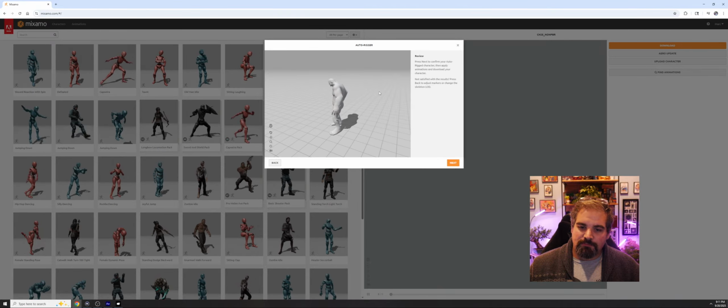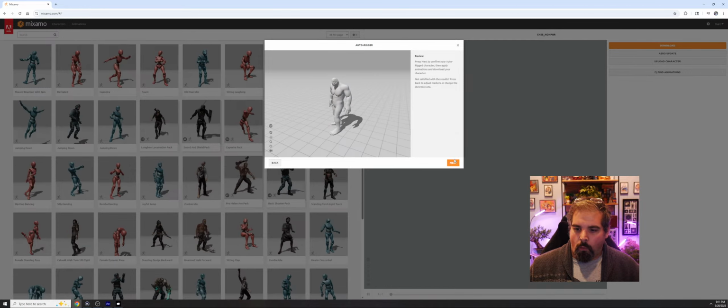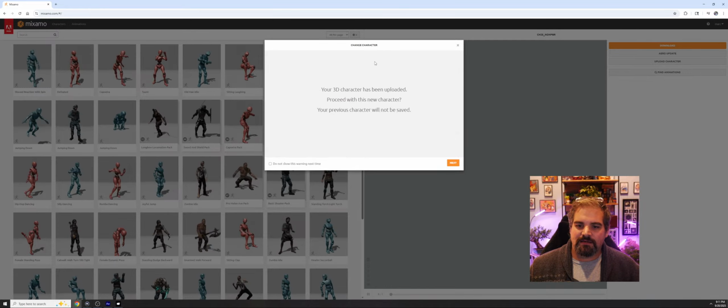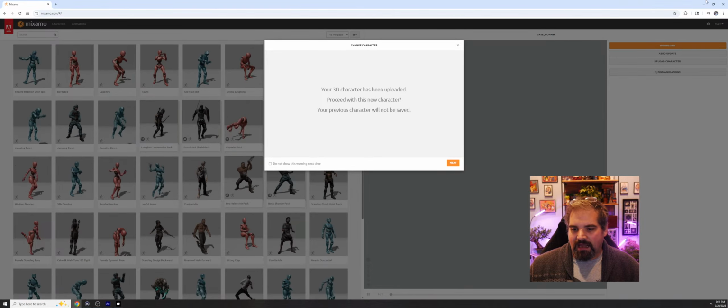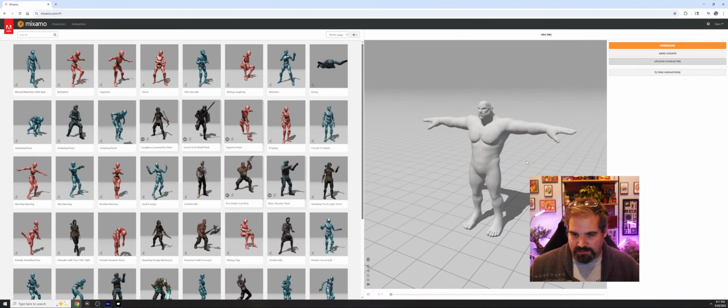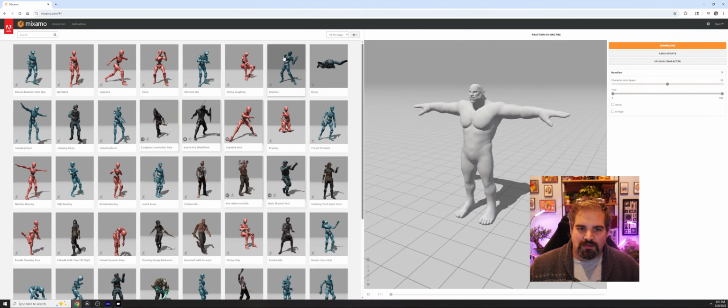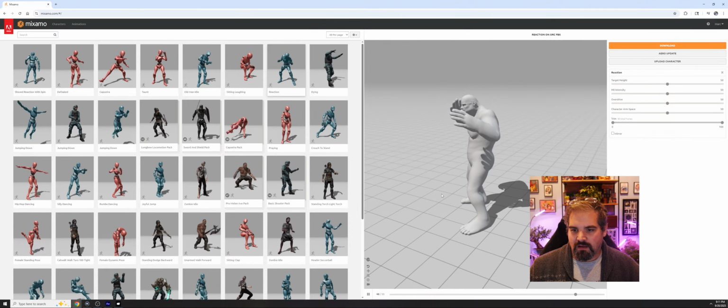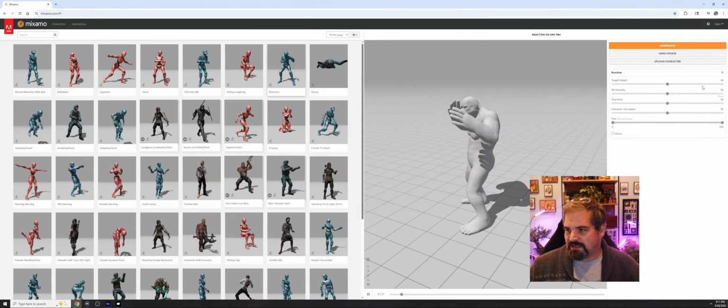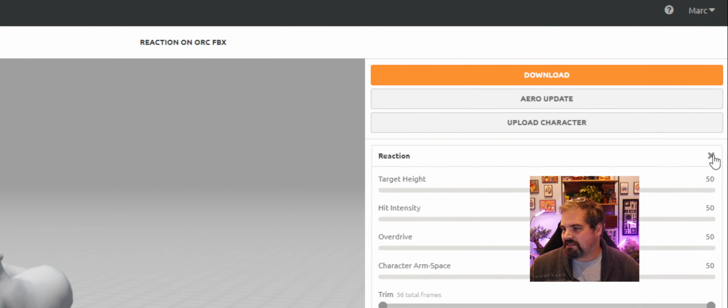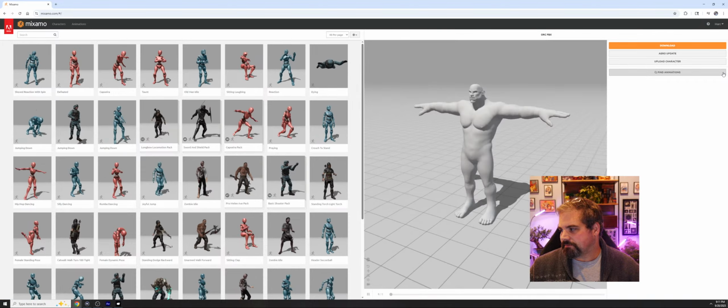All right, so there's our orc character. Wonderfully rigged. All we have to do is hit next. Yep, I had a character in there already. It's just warning me, do you want to delete that character? Yep. All right, so here he is, ready to go. And if you wanted to, you could always throw one of these animations on there to test it, but it looks good. To get rid of those, you can just hit this X over here.